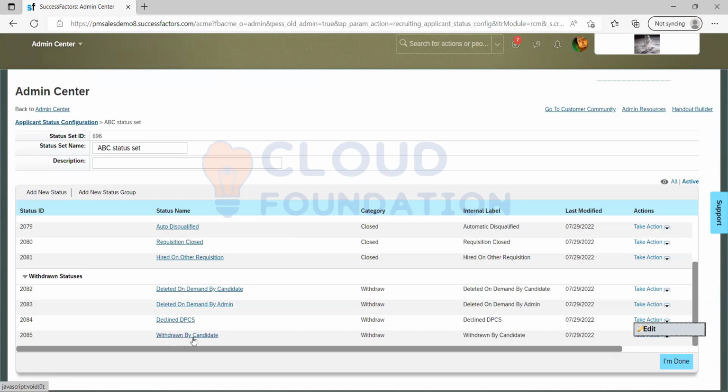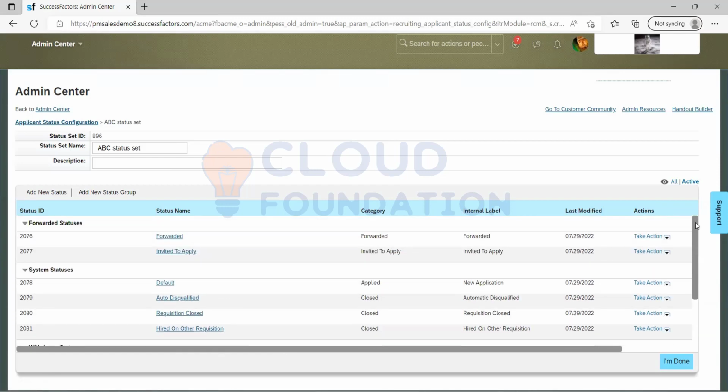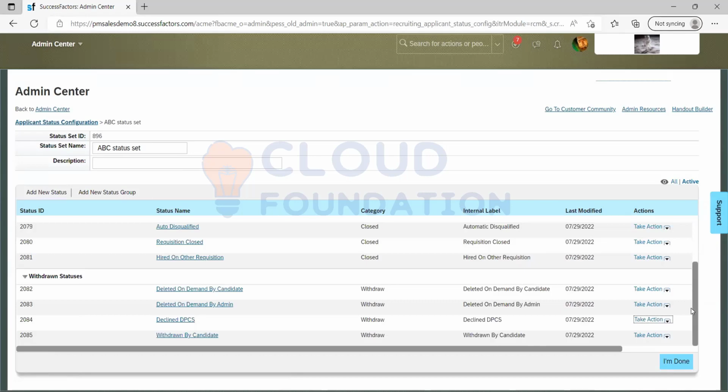Okay. Withdrawn by candidate. For example, I have applied for this job. I don't want to proceed for this job. I saw another requisition which is more relevant for me. So I'm going to withdraw it. So if I withdraw this, then the candidate comes and falls in this status. Okay. These are the default statuses which are there in the system already by default in SuccessFactors. Okay.